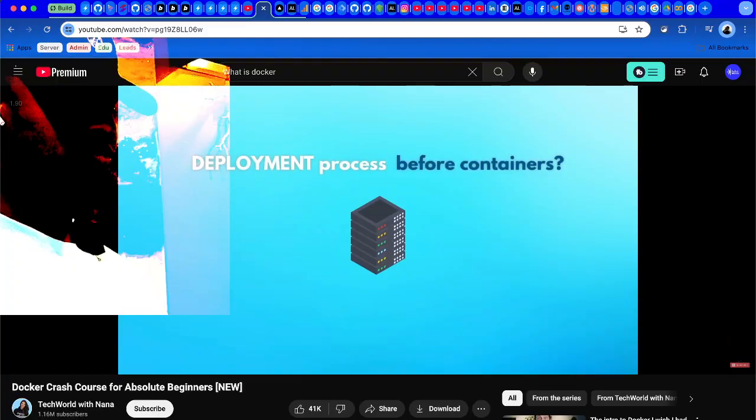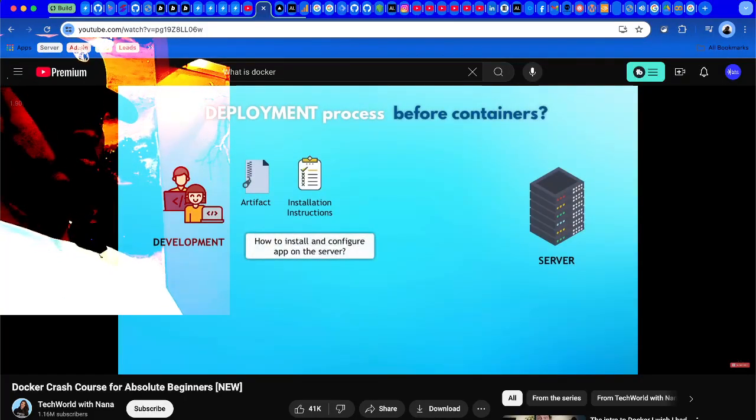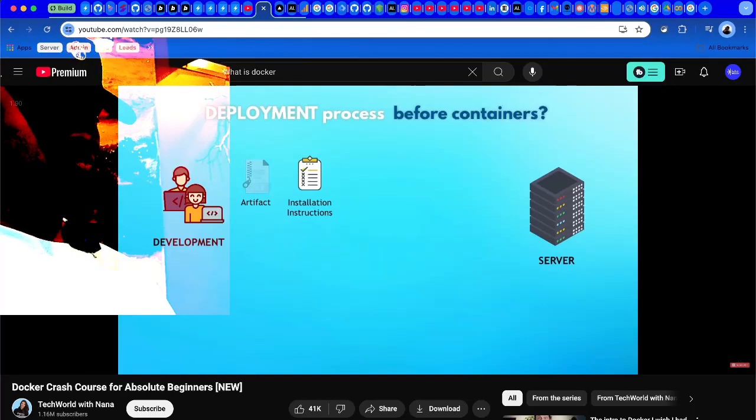Now let's see how containers can improve the application deployment process. Before containers, a traditional deployment process would look like this. The development team would produce an application artifact or a package together with a set of instructions of how to actually install and configure the application package on the server. So you would have something like a jar file for a Java application or something similar depending on the programming language used.